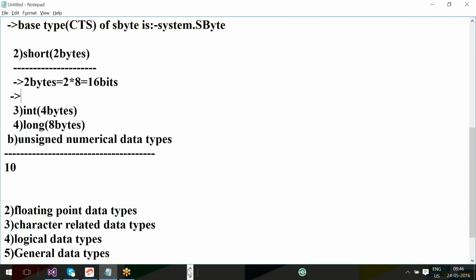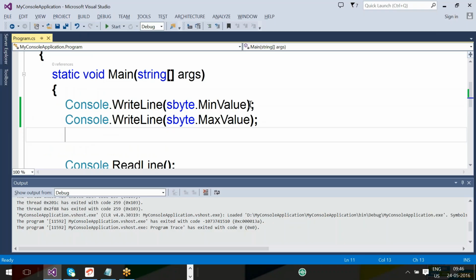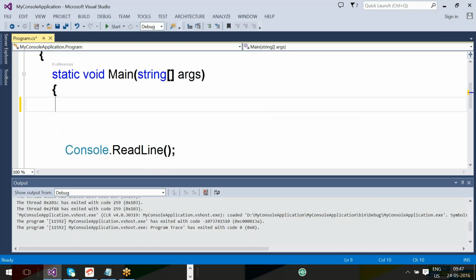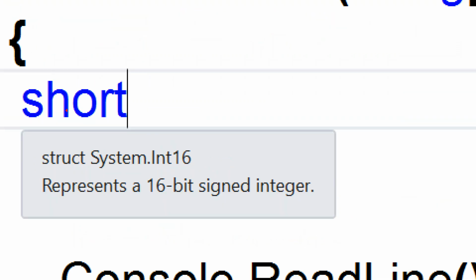Let's find the min value and max value. Before that, let's find the base type of short. Shravya, tell me how to find the base type of the short type. Keep the cursor on short, and IntelliSense will show you a popup: System dot Int16 is the base type.